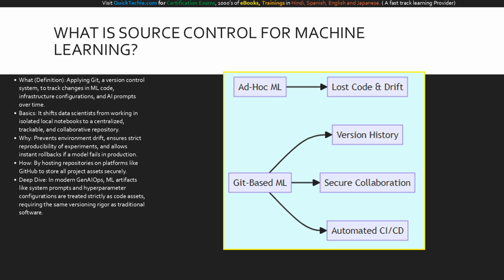For a deep dive, consider that in modern AI, a single word change in a system prompt can drastically alter an agent's behavior. By versioning prompts and configs in Git, you manage them with the exact same rigor as traditional software. Look at this diagram comparing ad hoc workflows to Git-based workflows. On the top, ad hoc ML leads directly to lost code and environment drift. But on the bottom, our Git-based ML branches out into three powerful capabilities: maintaining a strict version history, enabling secure team collaboration, and acting as the foundational trigger for automated CI/CD pipelines.